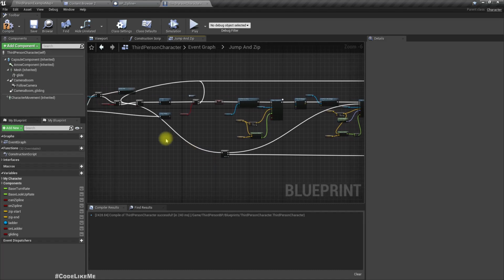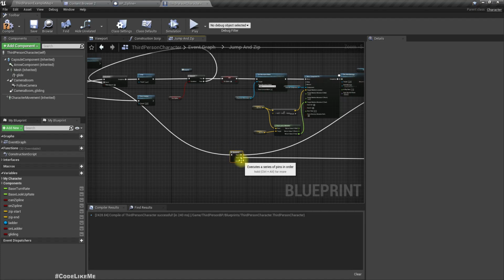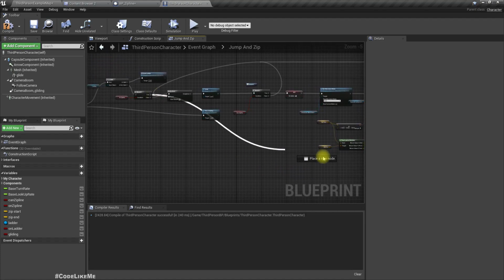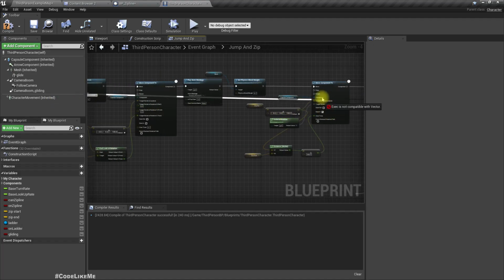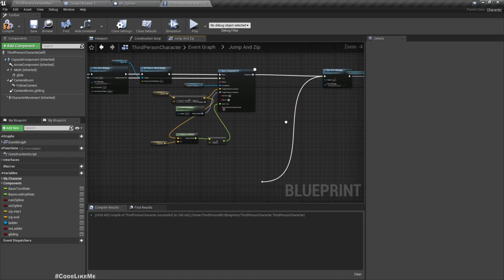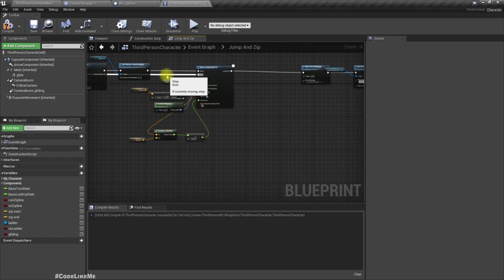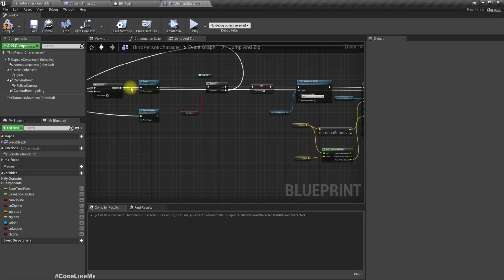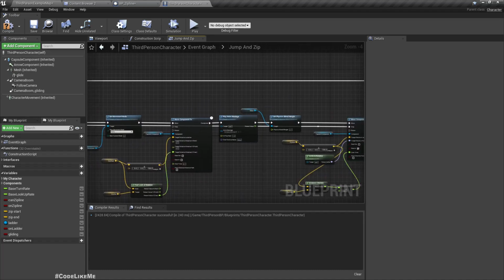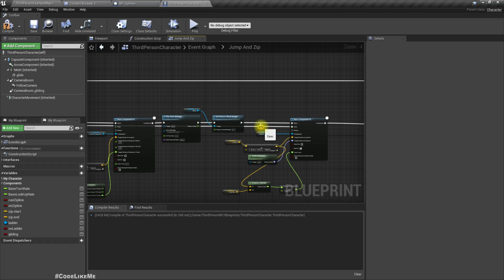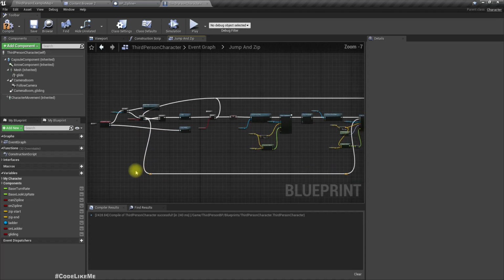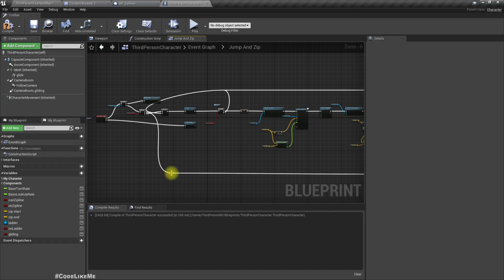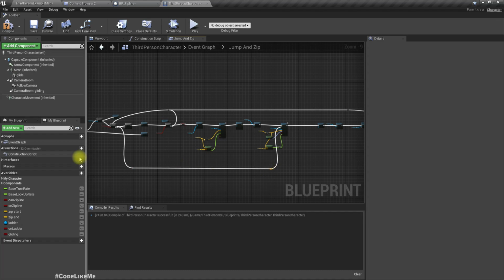So I can just remove this sequence and connect directly here to make it look clean. Let's add two reroute nodes, reroute points, move them down, press Q so that they will be aligned. We should move this here a little bit. Right, now it's complete.